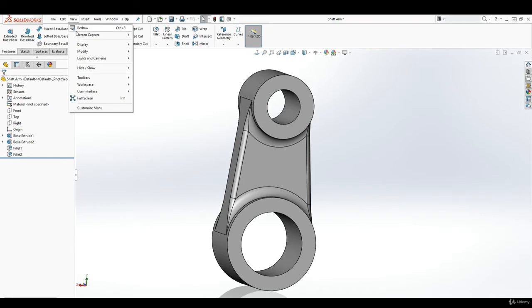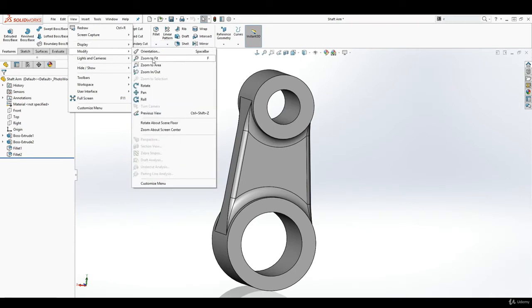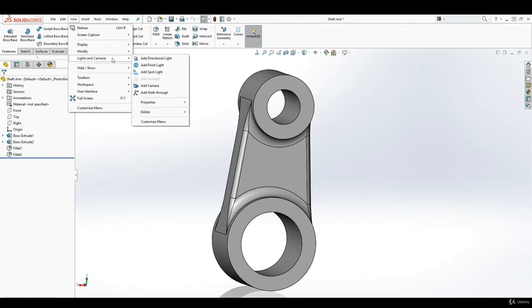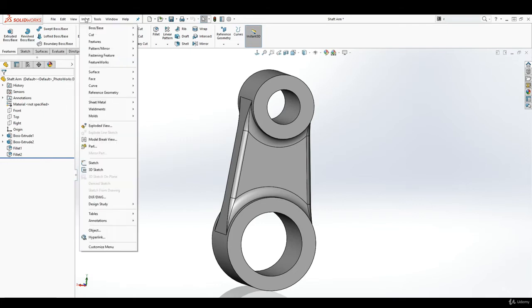Under your view, you pretty much have just the view orientation, pretty much the same thing that you have over here. They just have them in different places. You have your lights and camera and all those options here. And insert is pretty much the same thing as your feature tabs, which have your extrude, everything is in here. You have access to those options here, but then you also have access to them here.